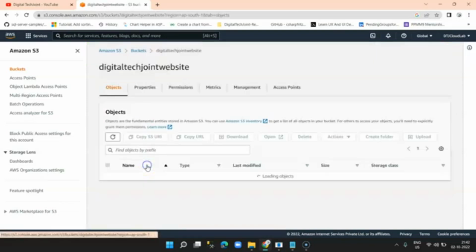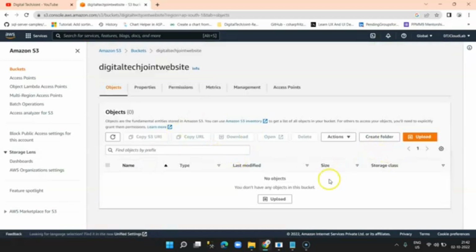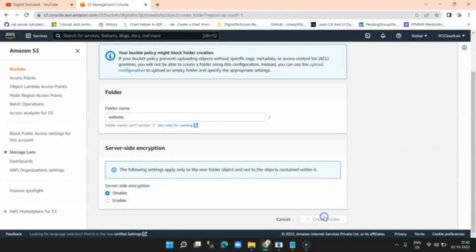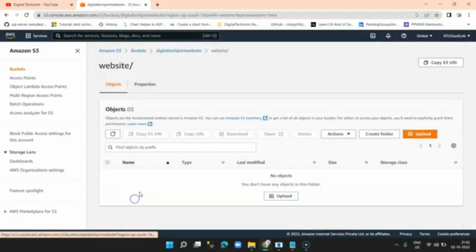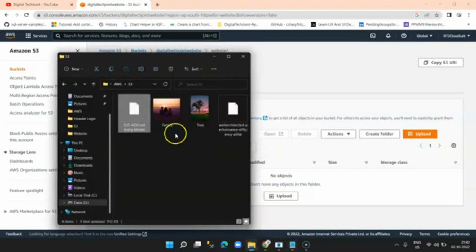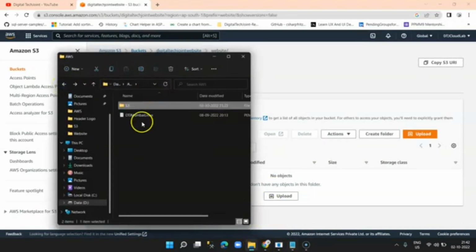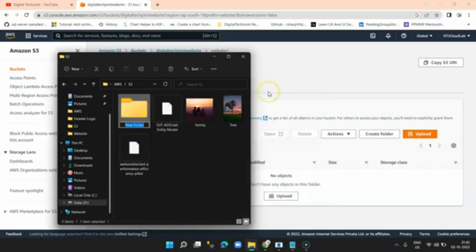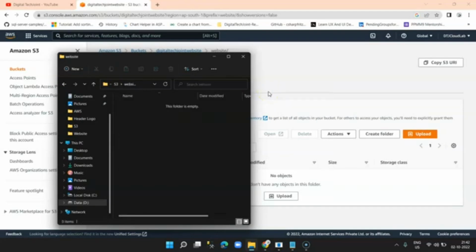So within this bucket, click on the bucket, and here we are going to create a folder called website. So this is our website, and inside this website we are going to create our HTML files. So now let us go ahead, and in my local folder, under S3, I am going to create a folder as website, and here I am going to create certain HTML files.